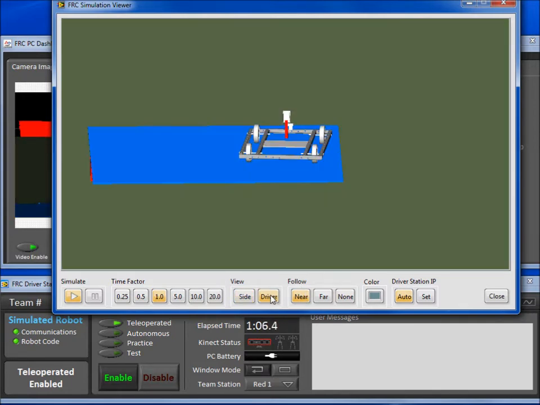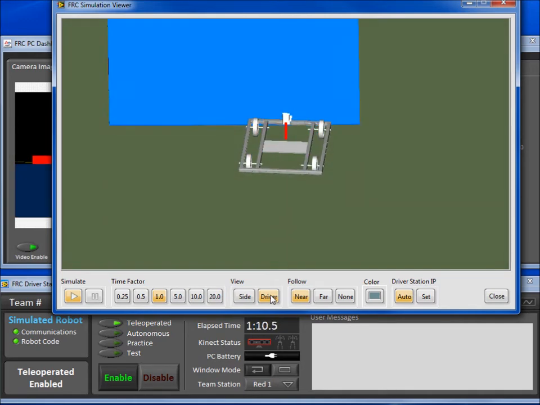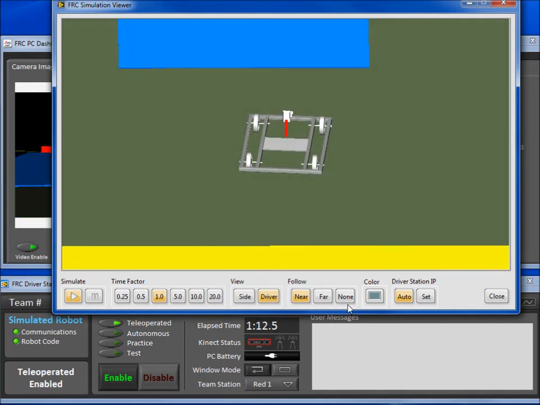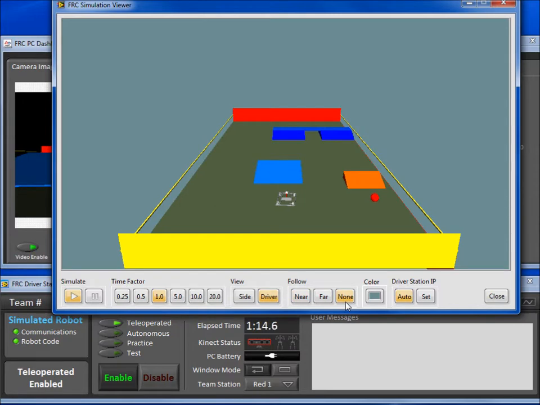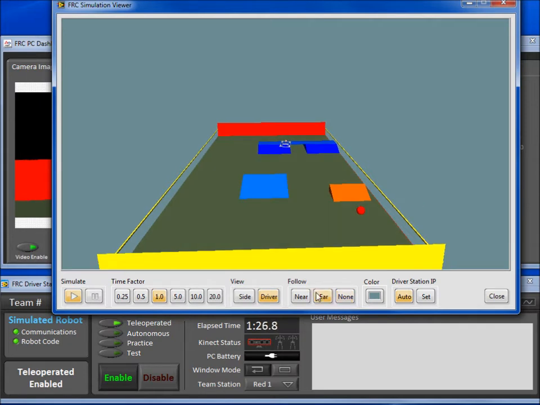There's also views from the driver station. This is zoomed in, so you have a fixed view just like your driver. You can also go and look at your driver's normal view. This can be very useful for practicing with driver training. And then a similar view from a little bit higher up following the robot.